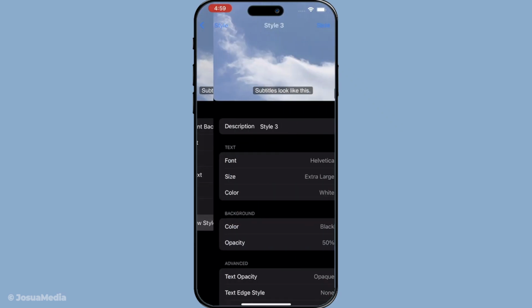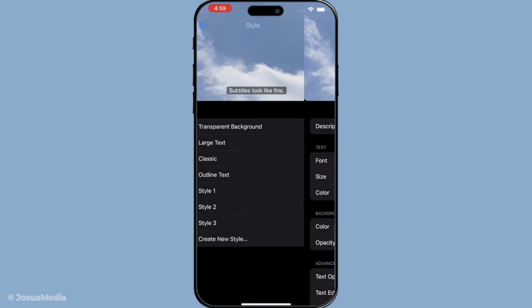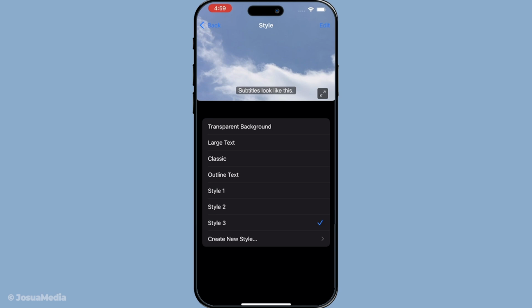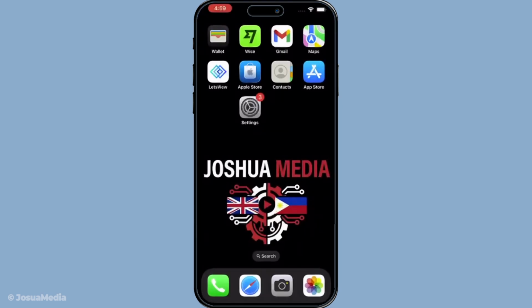And that's all there is to it. You've now seen how to change live captions text or background color on your iPhone, and once you've gone through it once, it becomes quick and easy to return and adjust whenever you need.